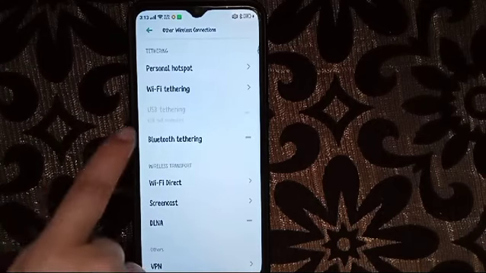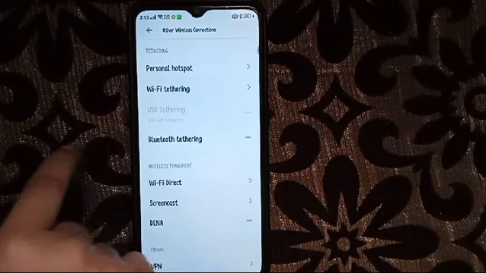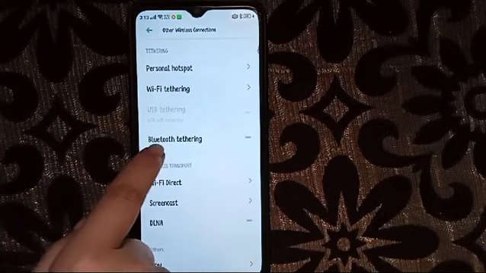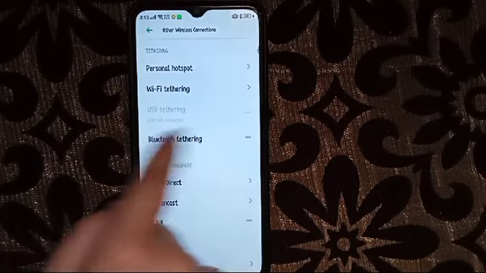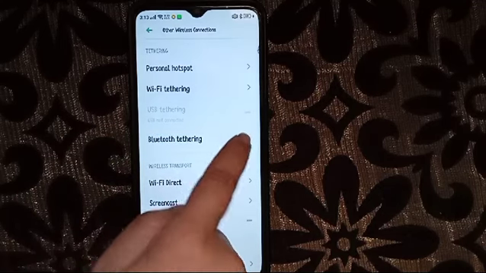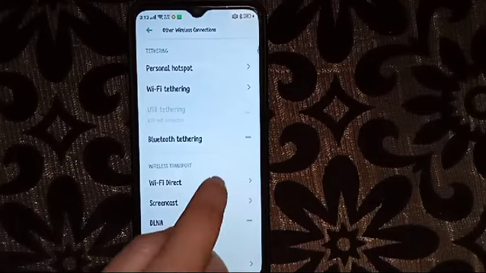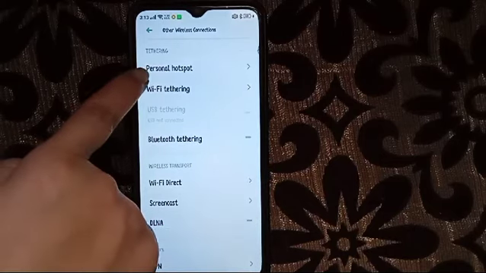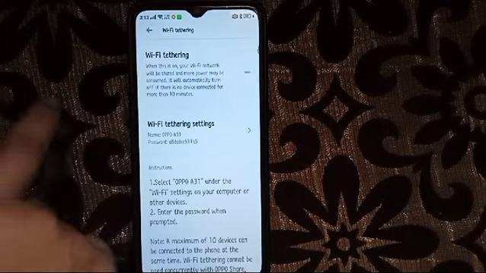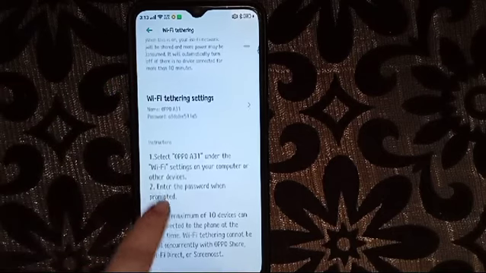So here, Bluetooth tethering also. If you want this, the Bluetooth tethering will work along with the Bluetooth. So here also Wi-Fi tethering. Here it shows.